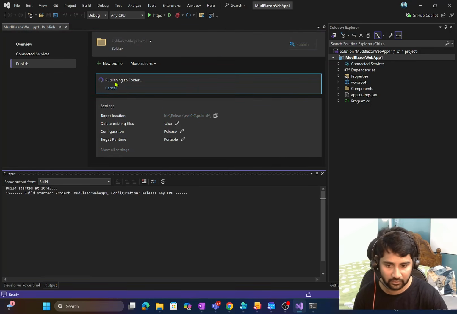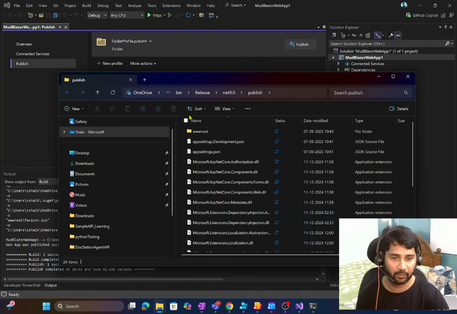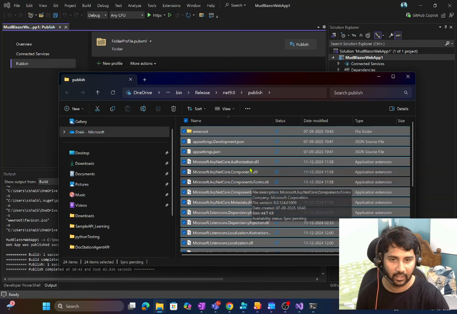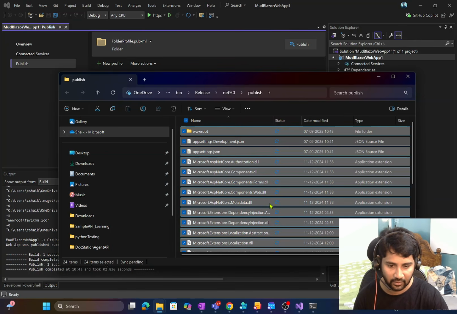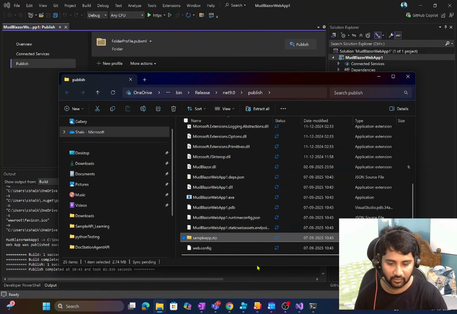So when I hit publish, you see that publishing to the folder is happening, and once it completes, you can see it is successful here. Let me open the location where it published all my files. So this is the location where it published all my files. I am selecting everything. I am doing right click, and then I will try to zip it, compress to a zip file, and I will name that zip file maybe sample app.zip. Okay, so this is my zip file.